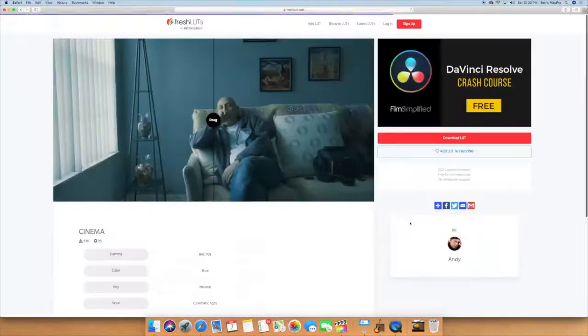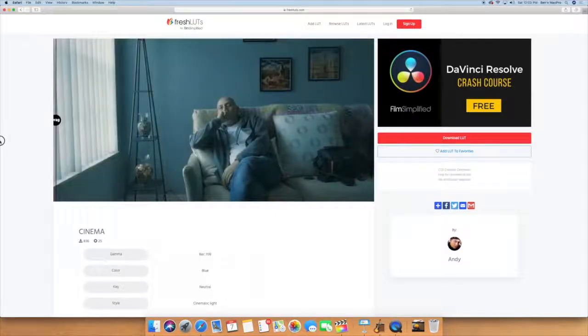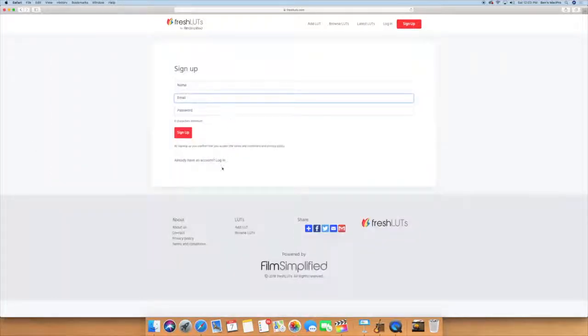Let's see the Cinema LUT, and you can see this is what it looks like flat. So this was filmed flat. You can see that screenshot here. And then when you add the LUT, it adds a lot of blues and a lot of contrast, it seems like. So what we're going to do is hit download LUT, and then we're going to log into the account.